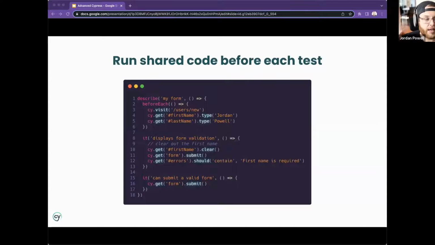If you have tests that are related in some way, what I recommend is putting the things that are shared in a beforeEach hook. So you can say, before every test, you want to visit a certain URL, and maybe you want to get the first name on a form, type your first name, get the last name, type the last name. Maybe that's the basis. That's the thing I want to start every test at.